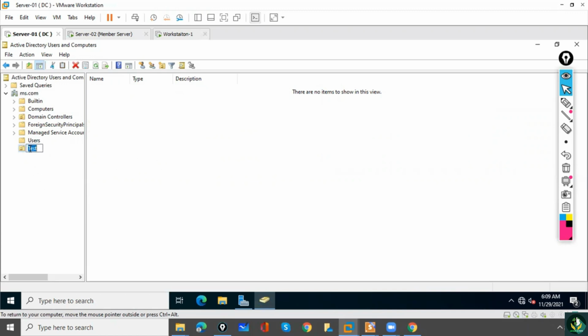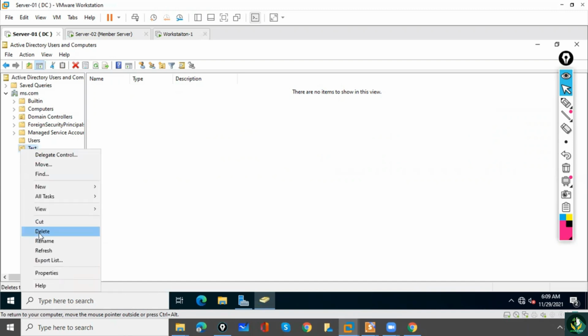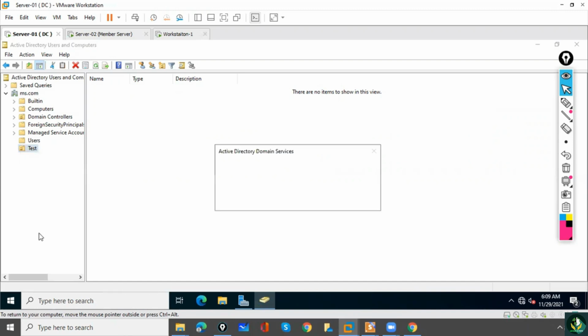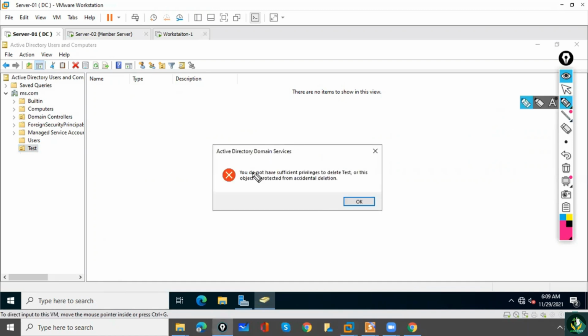So we'll right click on this OU and select this delete option. It will not be deleted. Are you sure you want to delete organizational unit named test? We'll say yes, but it will not allow you to delete it. You don't have sufficient privileges to delete test, or this object is protected from accidental deletion. So this object is protected from accidental deletion, but we want to delete it.